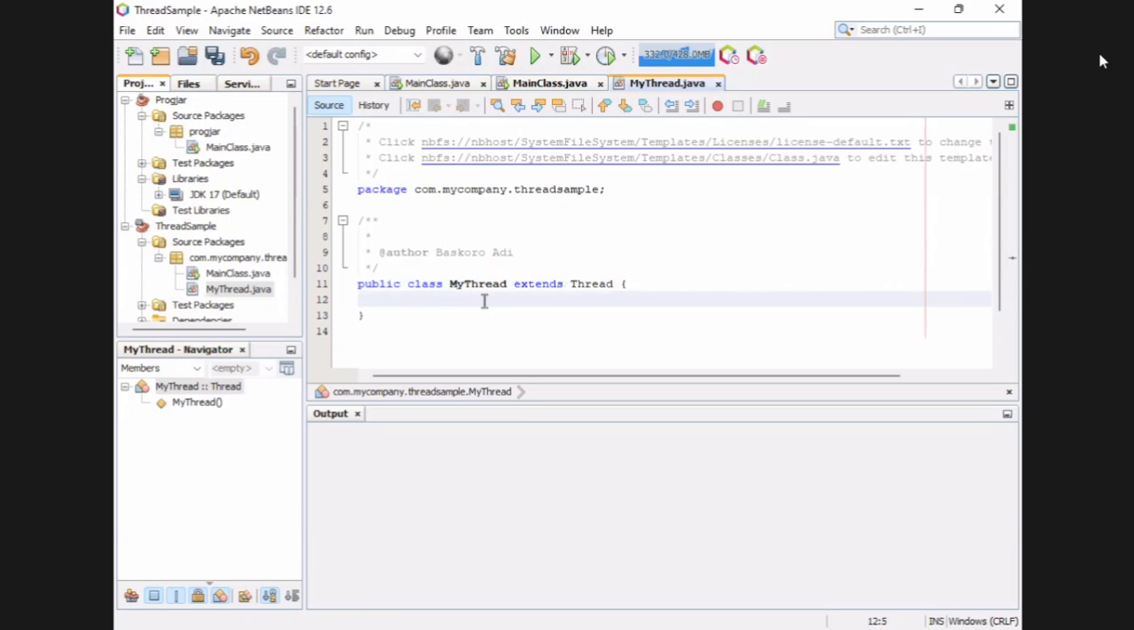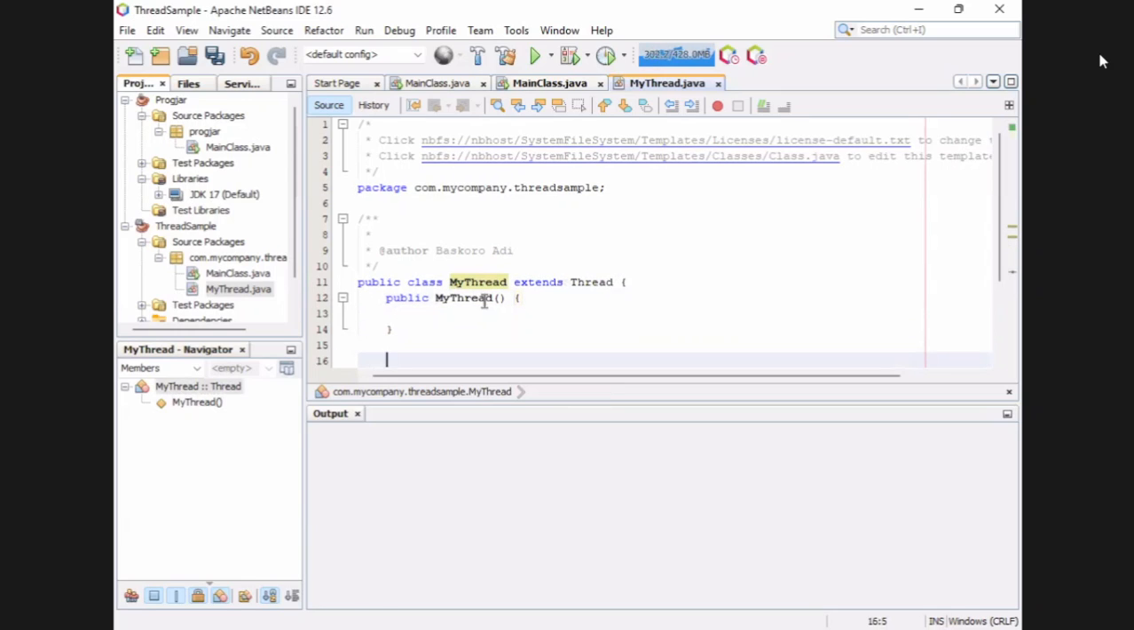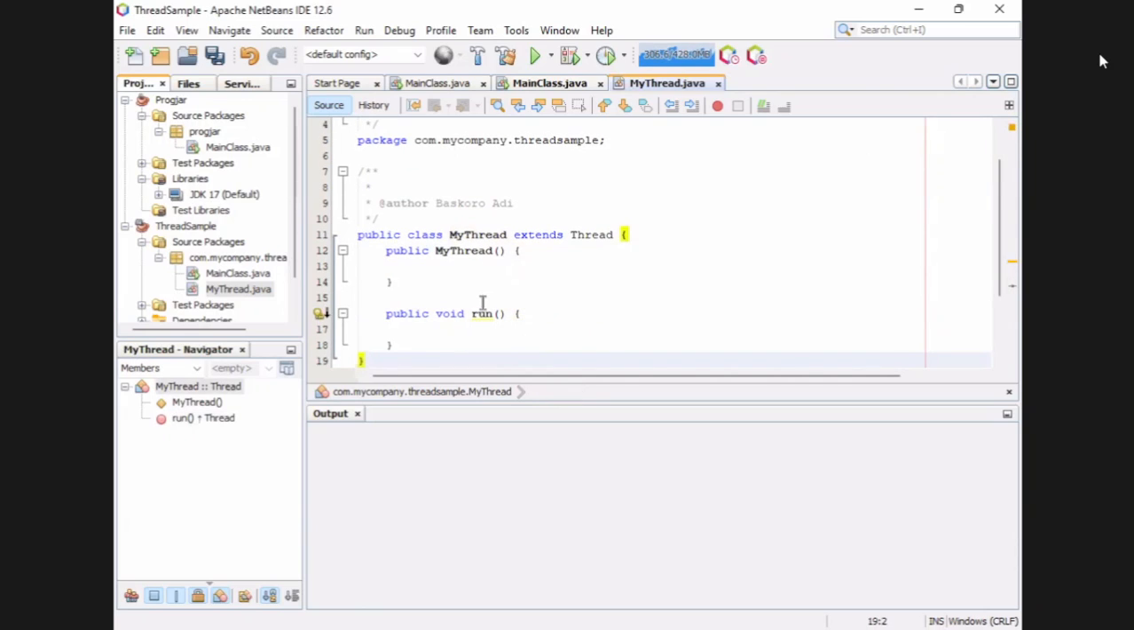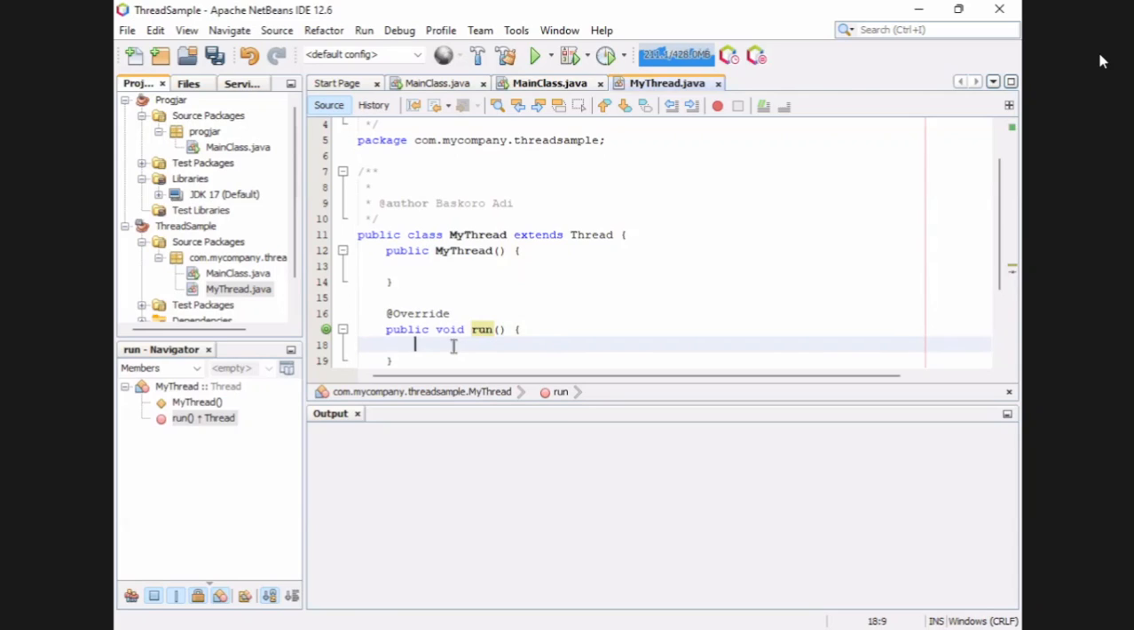Now we just need to create an empty constructor because we're not using it for now. And then we also have to override the run method. This is what I meant. It's just to show that we are overriding the method from the parent class. So what are we going to do? Let's just print some numbers here.